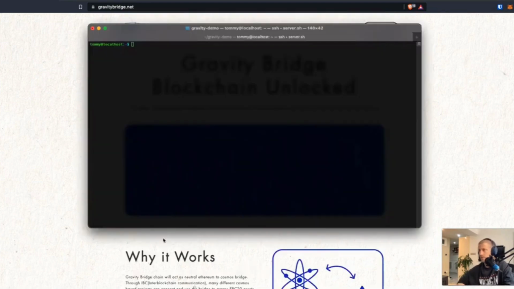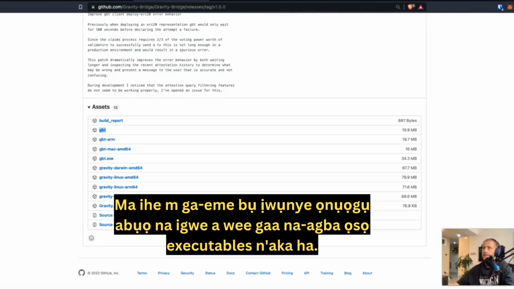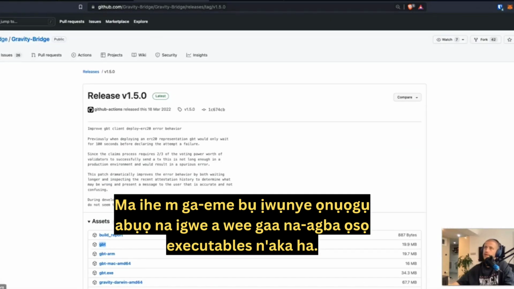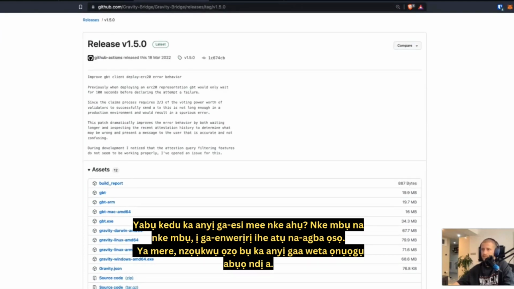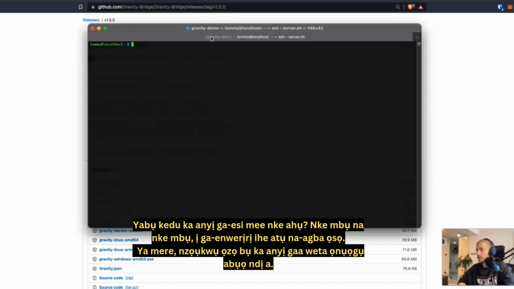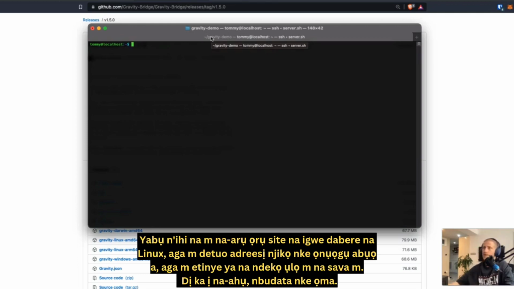First things first, we need to install a couple of binaries from the Gravity Bridge release page, and that can be found at this location: github.com Gravity Bridge releases tags 1.50. I've got a Linux-based machine running an Ubuntu 20.04 image, and what I'm going to do is install the binaries on this machine and then go about running the executables from them. So how do we go about that?